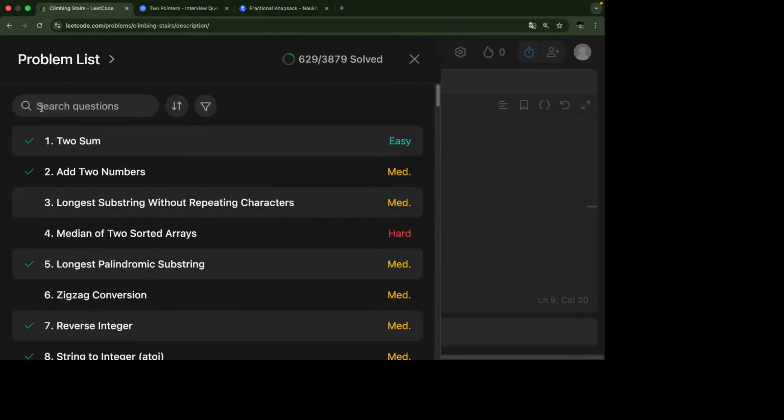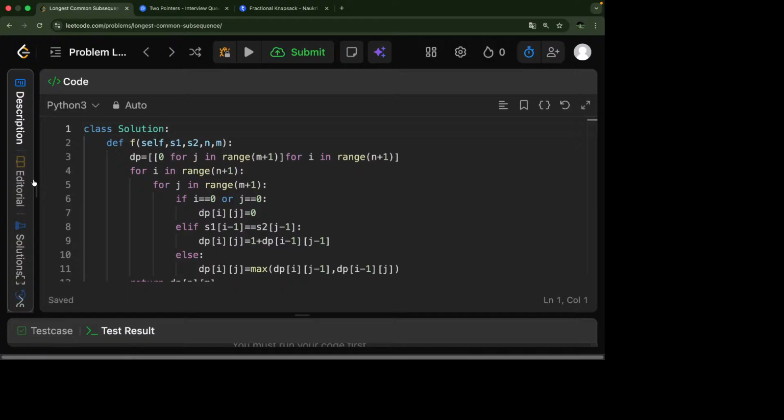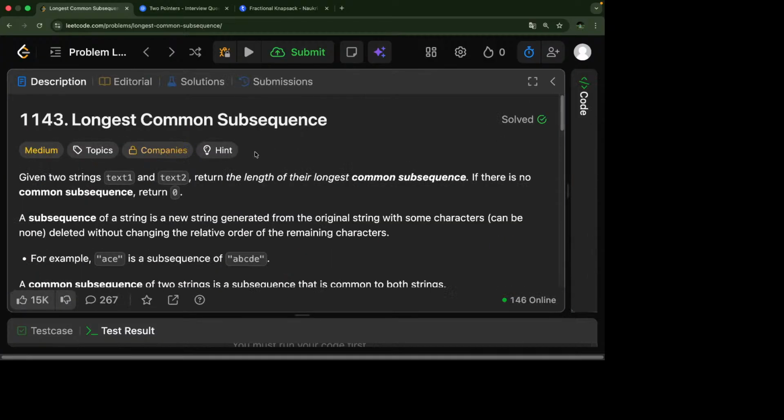You can check on the LeetCode platform also: the longest common subsequence. Only one time I'll explain this. In the college regular hours, I'm not going to explain all this again. So listen carefully now.